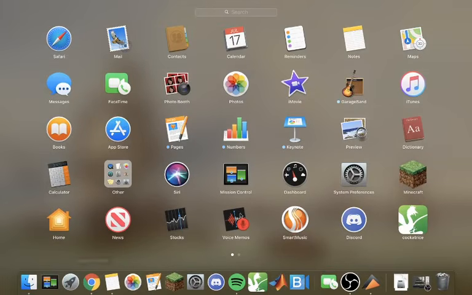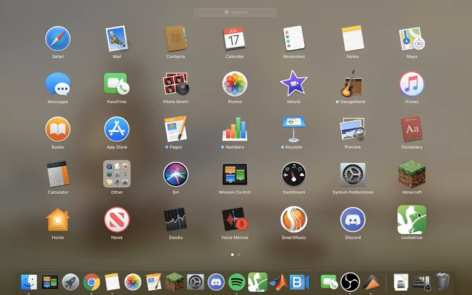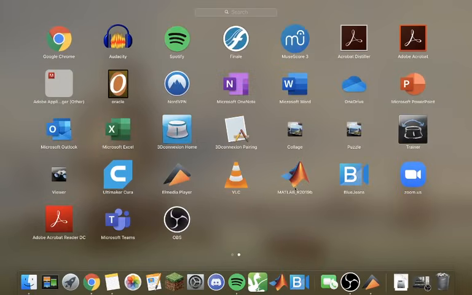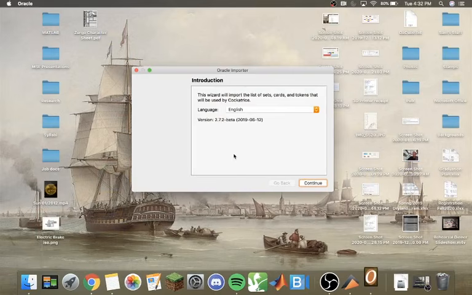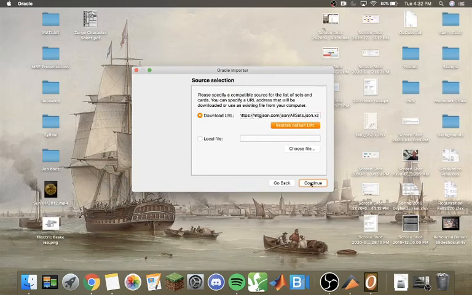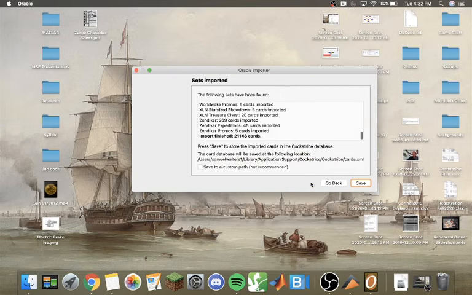So once you have Cockatrice downloaded, you'll see that it's within your applications, but you'll also see that you've downloaded another application called Oracle. And when you open Oracle, which is what you should do first, before opening Cockatrice, you'll see that you're prompted to download all of the different cards that exist within the Oracle database. What this does is it allows you to have all of the image files, card descriptions, and anything related to Magic the Gathering that you'd need uploaded into Cockatrice for when you finally use it.